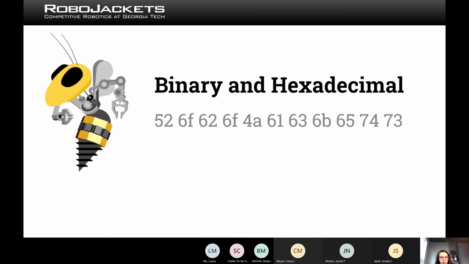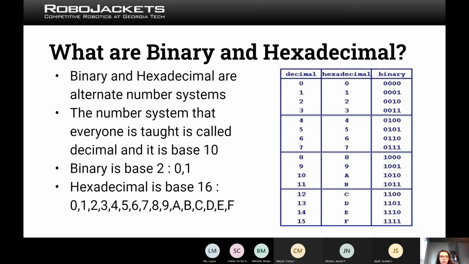Binary and hexadecimal. What are binary and hexadecimal? Those are alternate number systems. The way we count is base 10, right? We count with the numbers 0 through 9, and we do all of our regular operations with those. But you could count in as many bases as you would like. If you wanted to count in base 4, you could, or base 36.